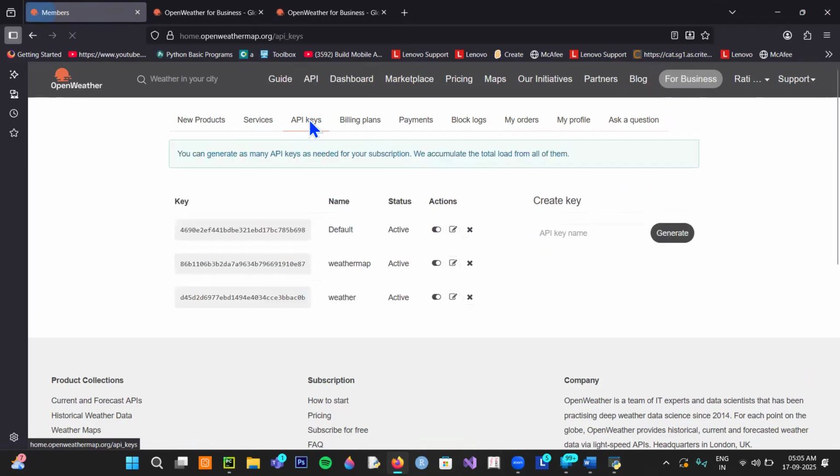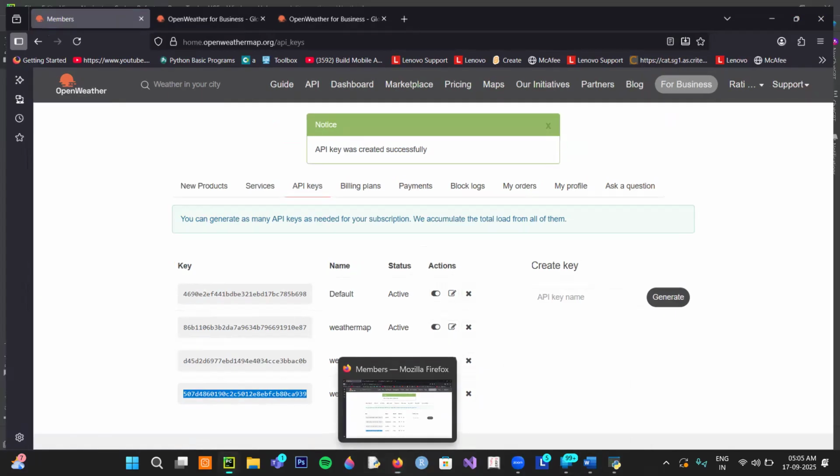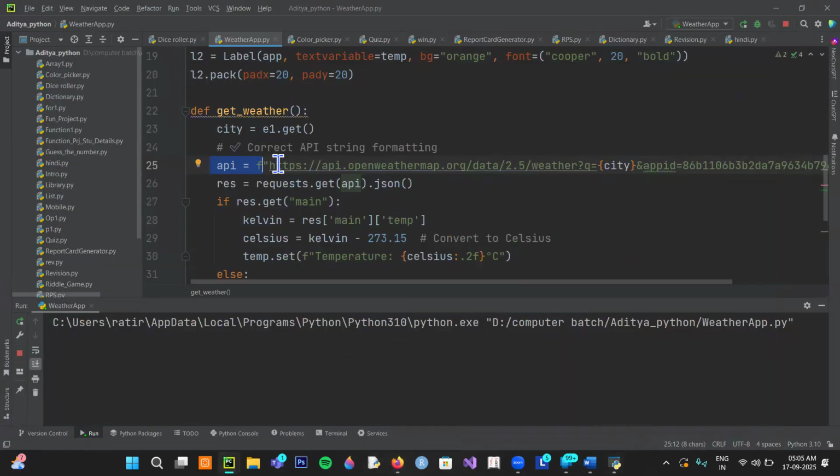After this, type here weather and click on generate. This is the other keys which I made with my other student. It is showing weather one. Now simply you can just copy, and after copying it, you can paste it here. This is my API key.